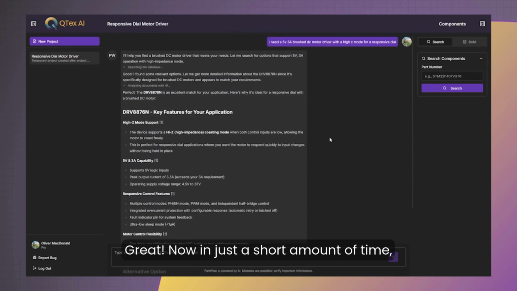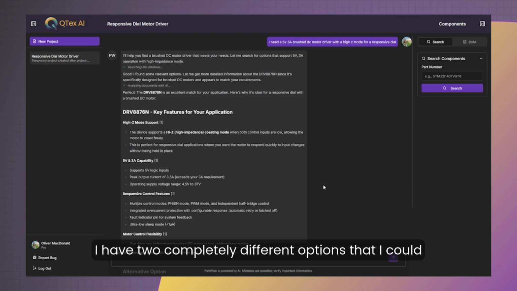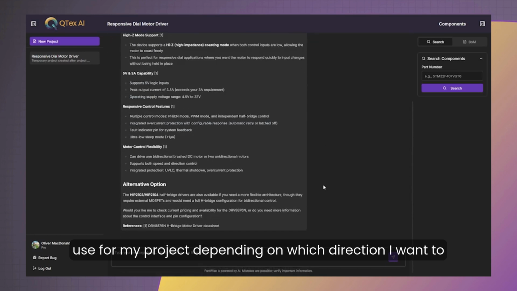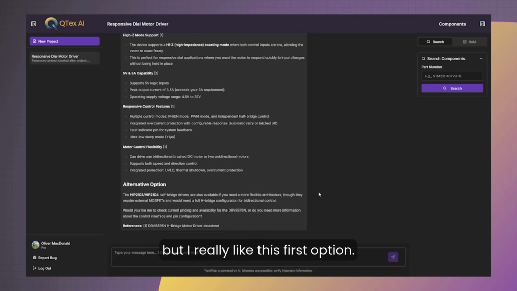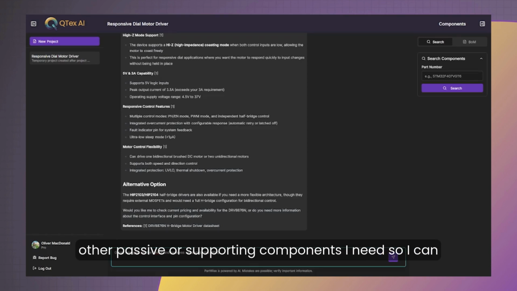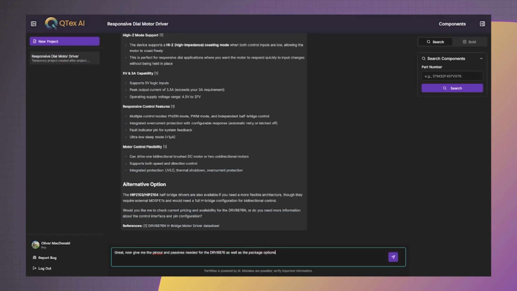Great, now in just a short amount of time, I have two completely different options that I could use for my project, depending on which direction I want to go. But I really like this first option, so let's get some idea of what packages exist for this, what the pinout is, and also let's get some information on what other passive or supporting components I need so I can start designing for this chip.